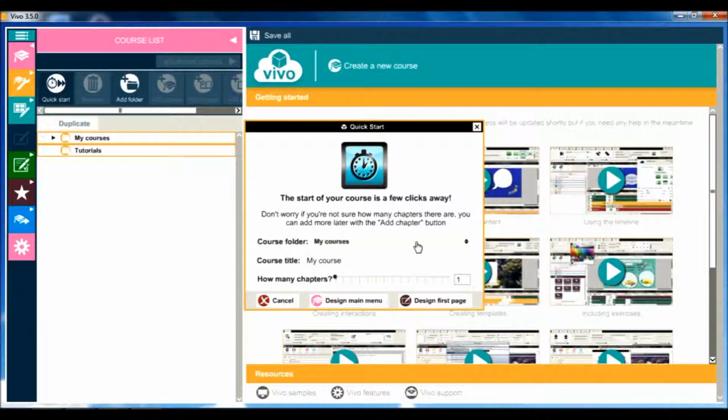So just going through, I'm going to pop this in my tutorials folder and call it Getting Started with Vivo. It's going to be a short one, so I'm just going to leave it at the one chapter, but you can easily add more using the slider. From here, you have the option to go straight into designing your first page. In this case, I'm actually going to click here so I can continue setting up my main menu.